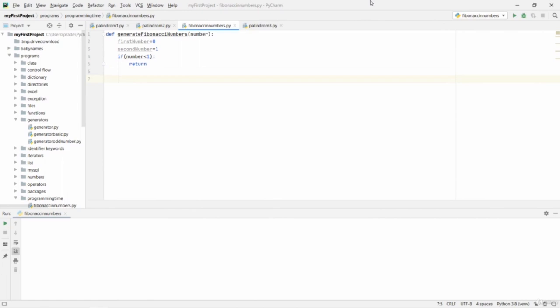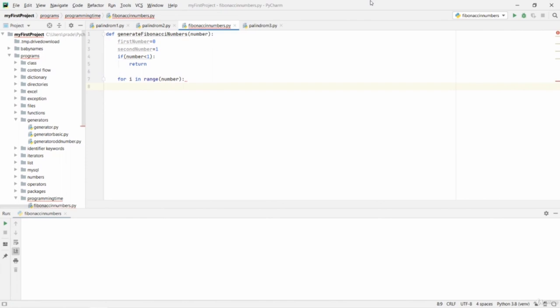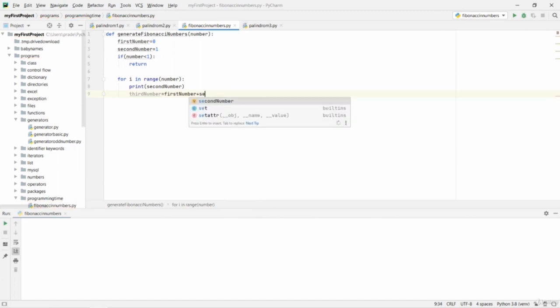Now else what we will do, we will basically run the loop here. So we will say for i in range n number, so basically we will run the loop for n number of times, and now here basically we will print the second number here. So we will say print second number, and now basically we will create the third number by adding the first number and the second number. So we will say third number equal to first number plus second number.